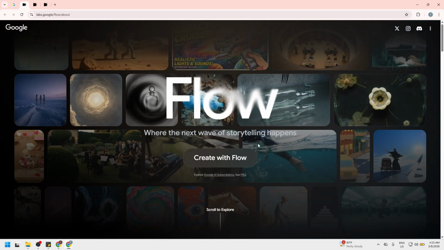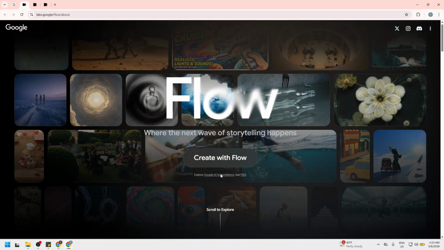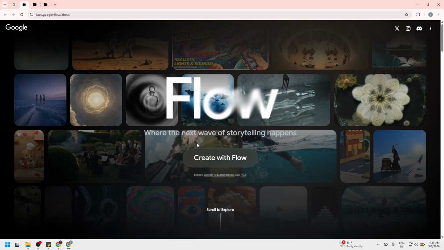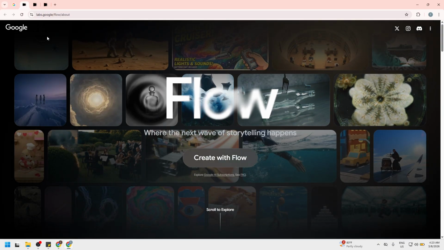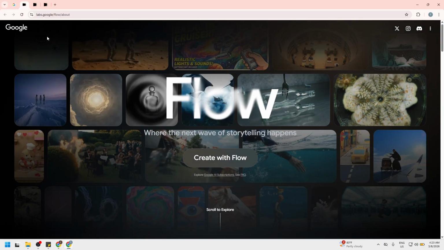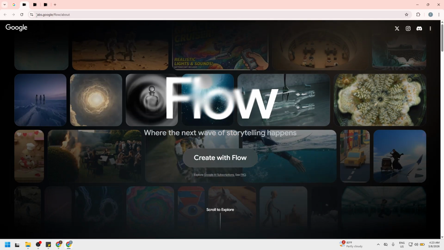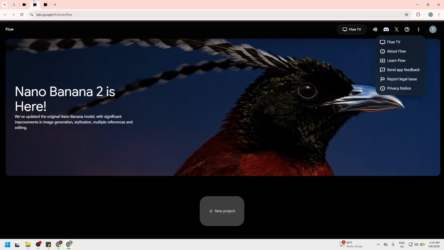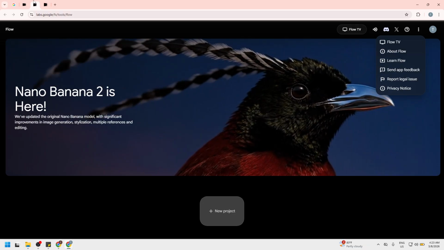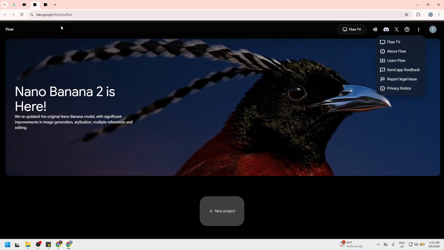Once you're on the official page, click Create with Flow. If you're prompted to sign in, follow the on-screen steps using your usual Google account. Logging in ensures your projects are saved and that your credit usage is tracked correctly across sessions.